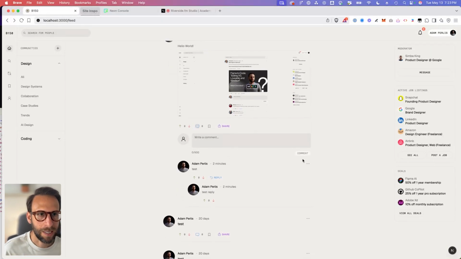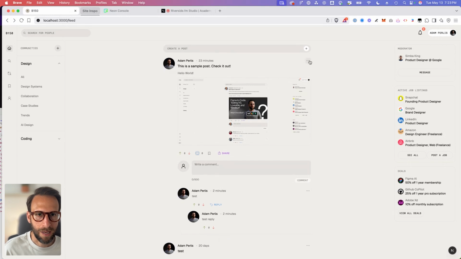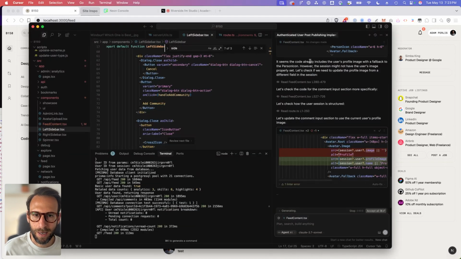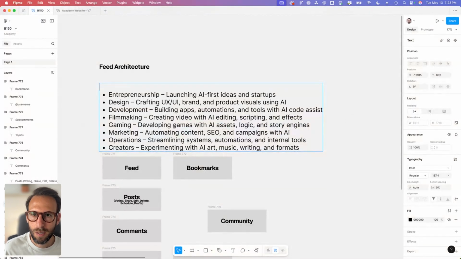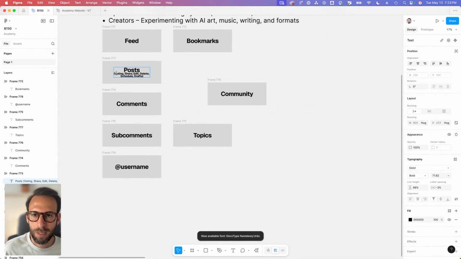We do need to add the ability to edit them. Yeah, let's add that. Let's do that now. So what were the things we needed? We wanted to be able to vote, share, edit, delete. Yeah, let's do edit and delete. We'll do schedule and drafts later.